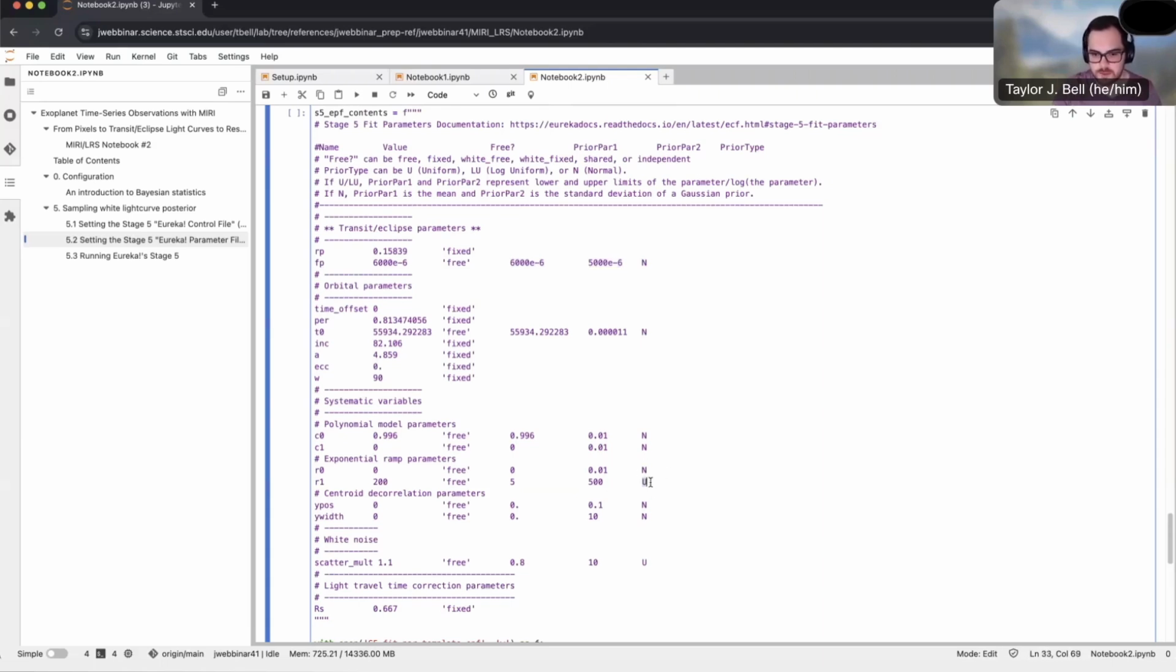Alternatively, you can have uniform priors, where this is the lower limit and the upper limit of your priors. And so, depending on your needs, you might want uniform, log uniform, or normal priors. So some parameters like the eclipse depth, we don't want to tell the fit what the eclipse depth is. That's what we want to measure.